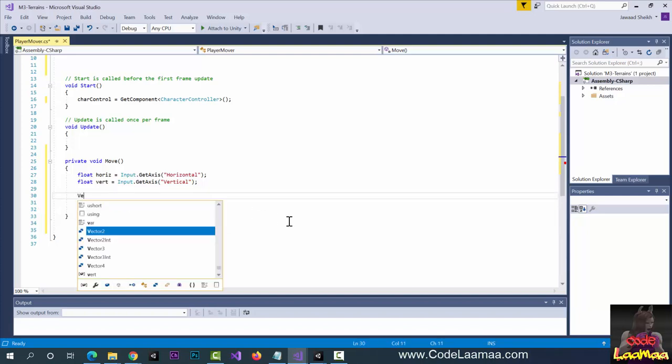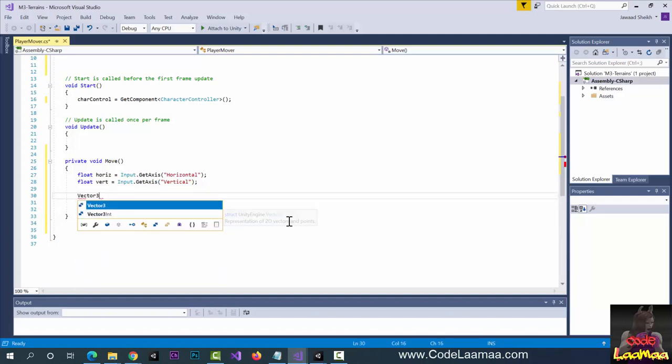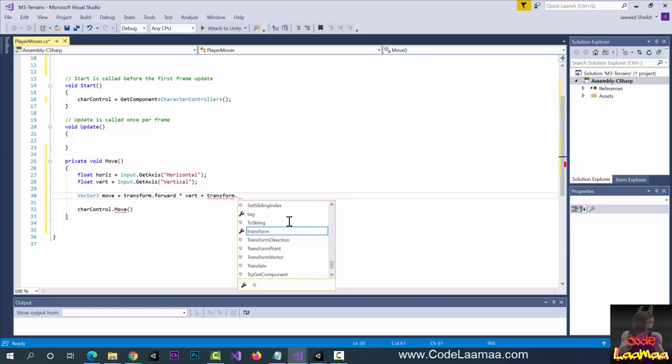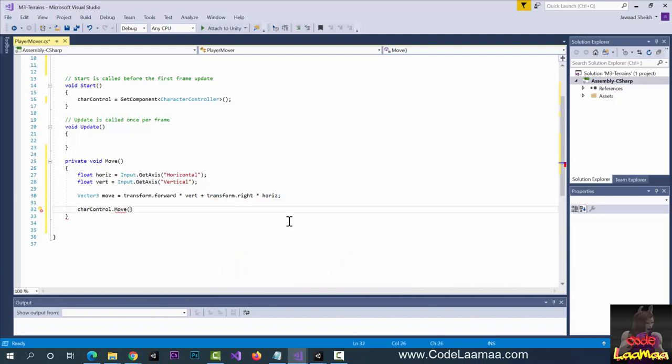So I'm going to say vector3, call it move with lowercase, equals transform dot forward times vert, I'll explain this in a moment, plus transform dot right times horiz. Okay, and then let's push that into here. So move with a lowercase m. Okay, and our closing semi.